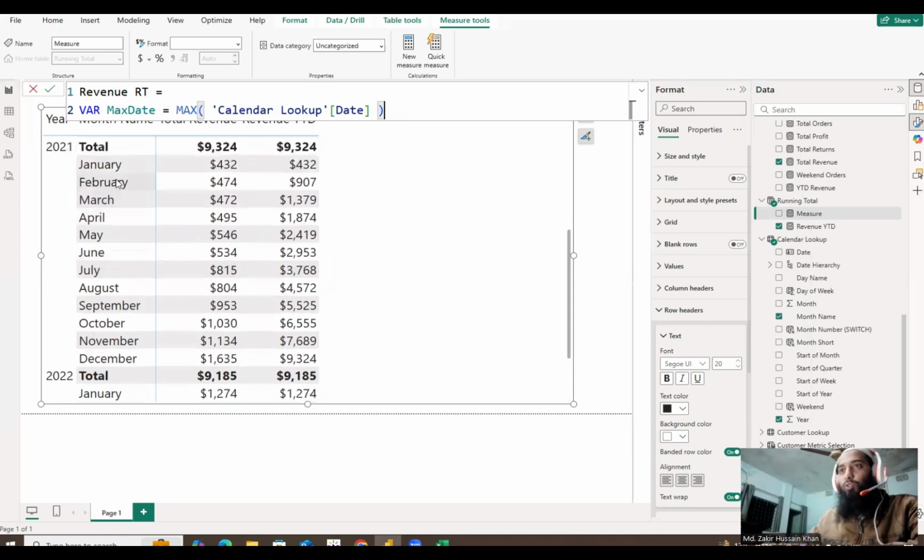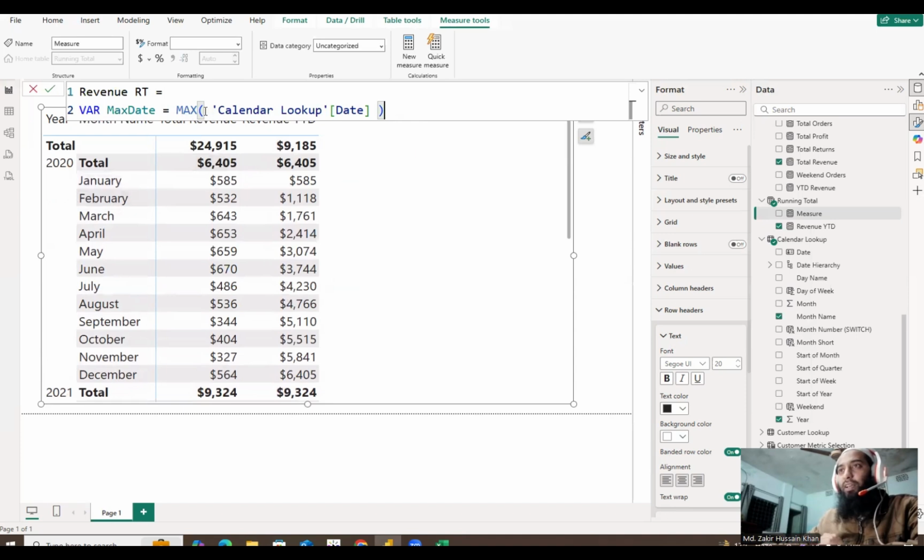So when you are in January, then it will take the maximum date of January 2020. So it will take 31st January of 2020, and the revenue will be computed from January 1st till 31st January. And when you come to February, then it will take the maximum date of February, which in 2020 is 29th February. So it will take the summation of revenue from January 1st till 29th February.